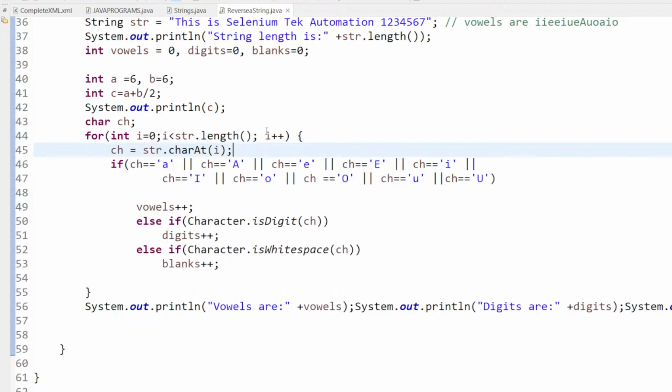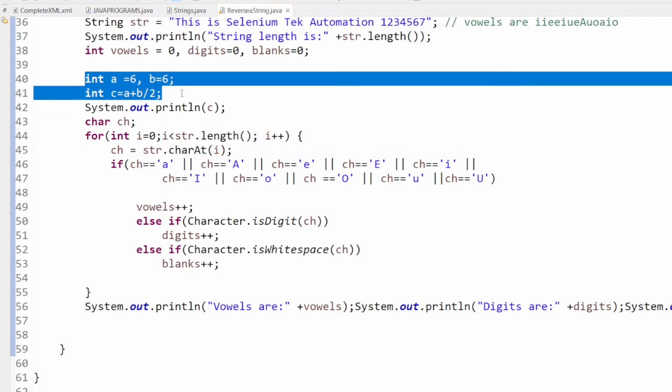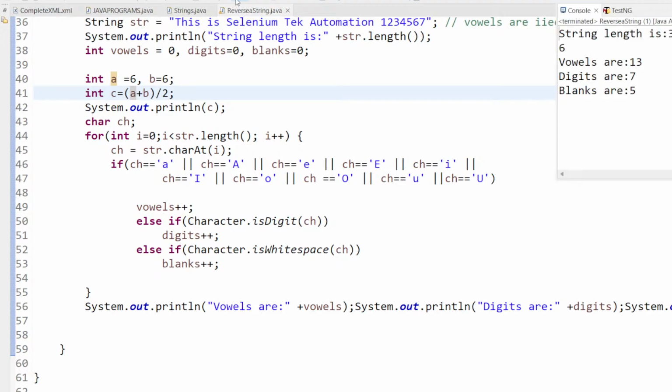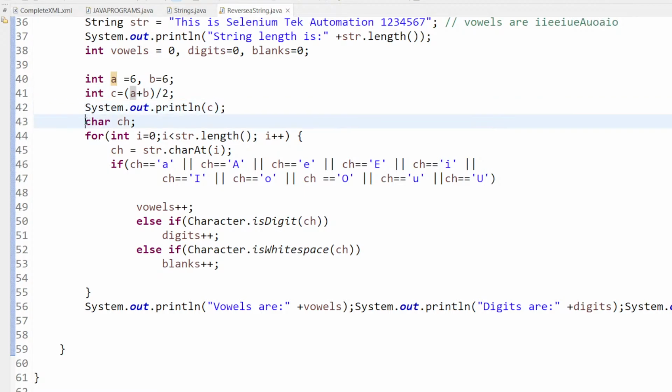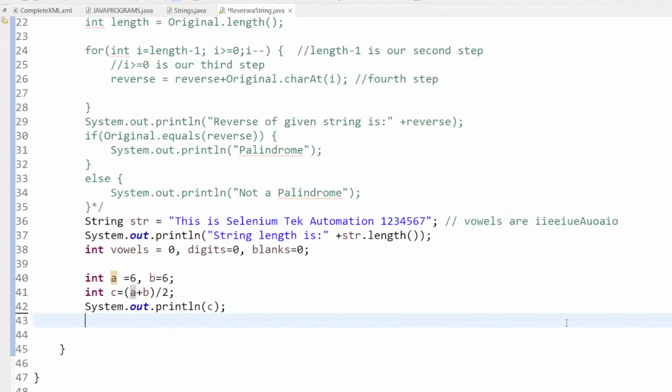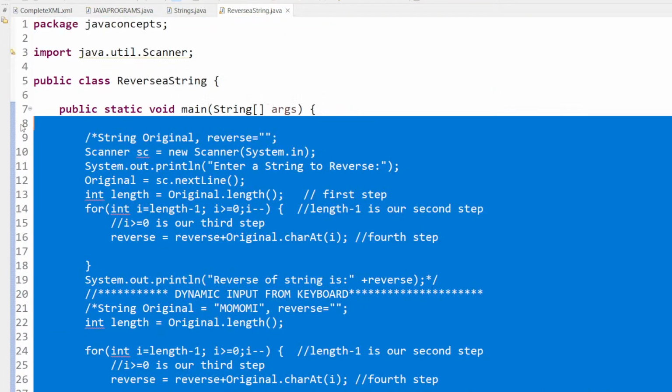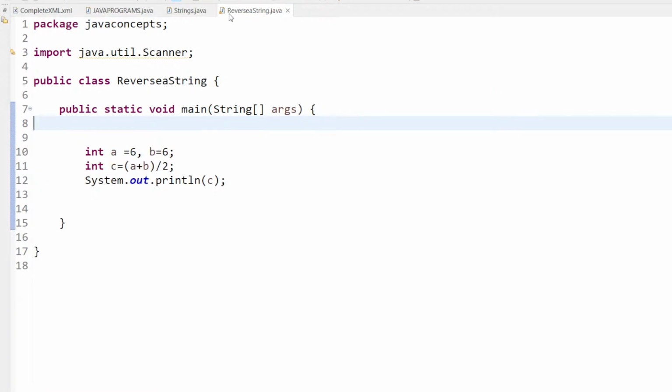Okay, so this is the correct way. So if I mention like this one, I am getting some confusion here, let me know if I am wrong. Let me remove everything. One second. Wait, a plus b by 2, 6 plus 6 is 12, 12 by 2.